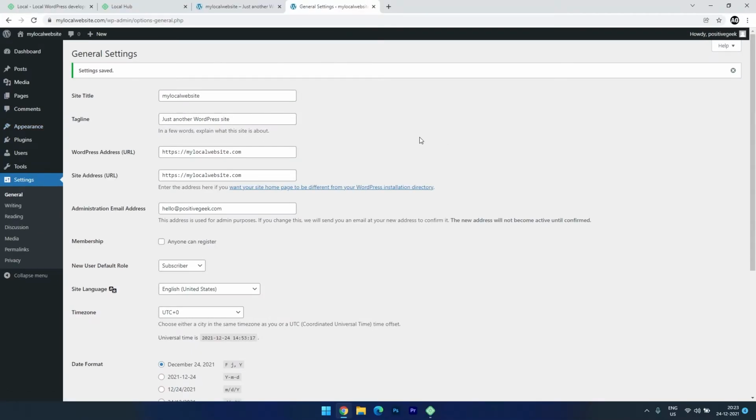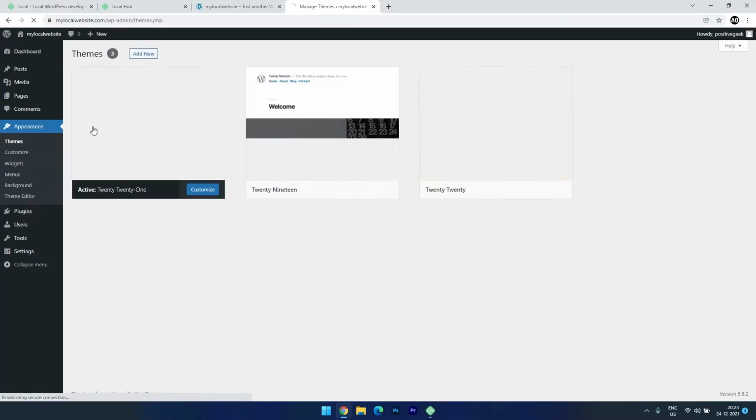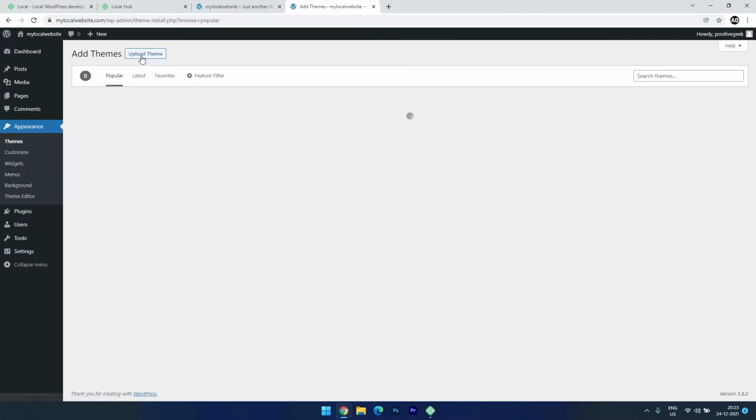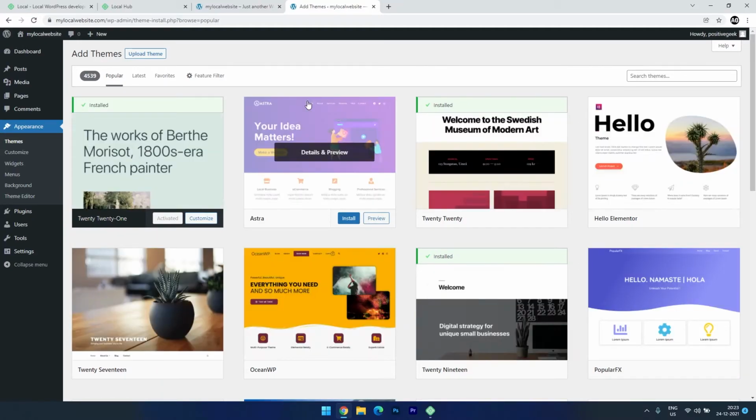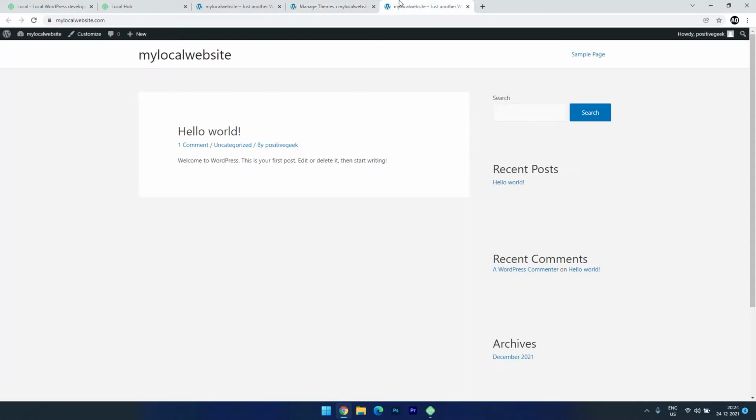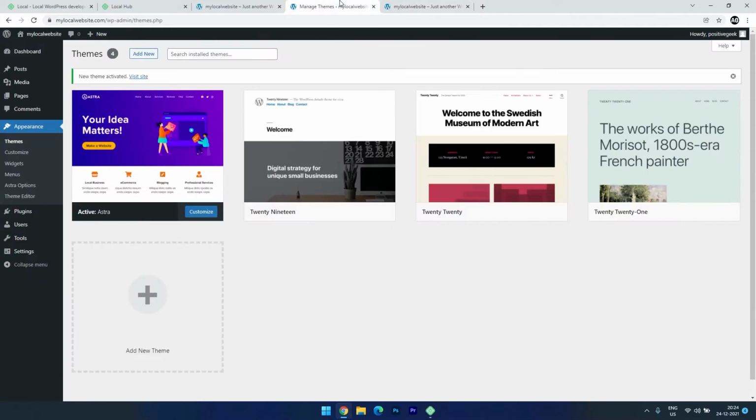So let's try to install a theme on the site. Under Appearance and Themes, add a new theme. So let's install Astra. If you visit the site, you can see the Astra theme is now activated.